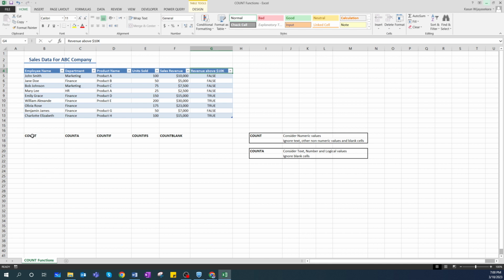Now when it comes to the COUNT function, it considers numerical values and ignores text, non-numerical values and blank cells. So let me show you how it works. I'm going to type equals COUNT and select this range, and then click enter. So it returned 9 as the result. It's because in this data set we have 9 records, right? So that's why it returned 9 as a result.